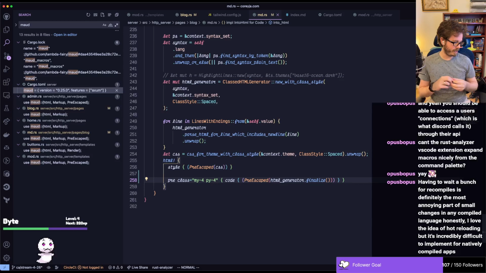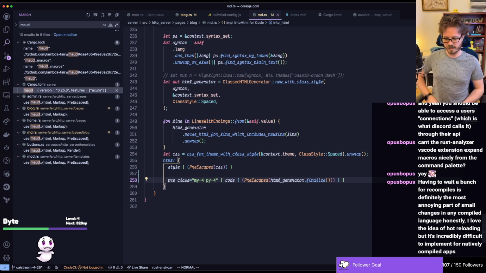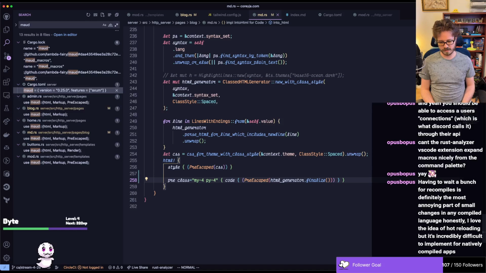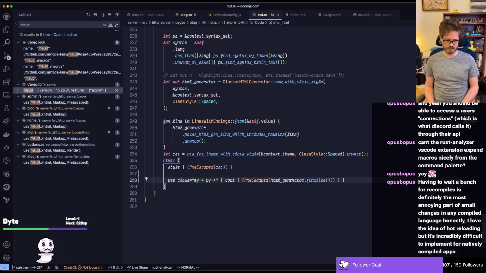Having to wait a bunch for recompiles is definitely the most annoying part of small changes in any compiled language, honestly. I love the idea of hot reloading, but it's incredibly difficult to implement for natively compiled apps. Yeah, I totally agree, 100%. Both that it's a real pain point, and that real hot reloading is difficult, and not what I want to do. Well, I would love to do it, but I think it's a big project. The thing I was thinking about that is a little nice doesn't actually make it faster, it just makes it feel better.